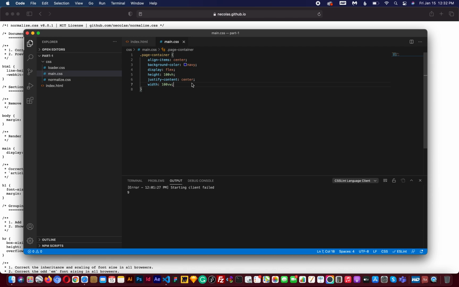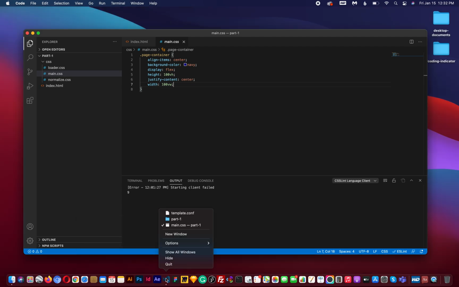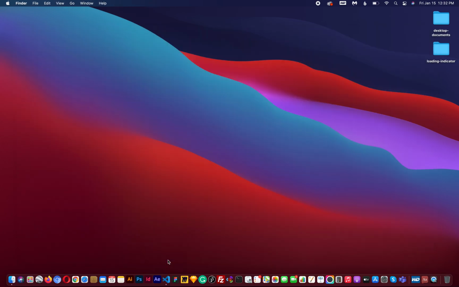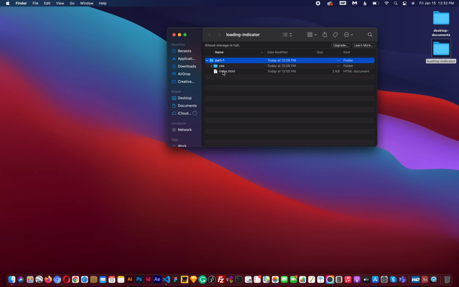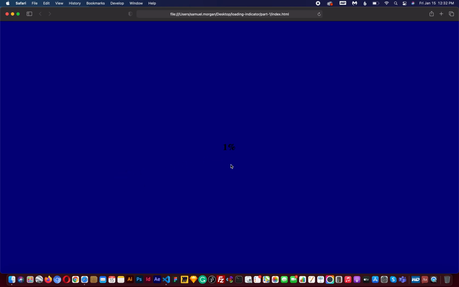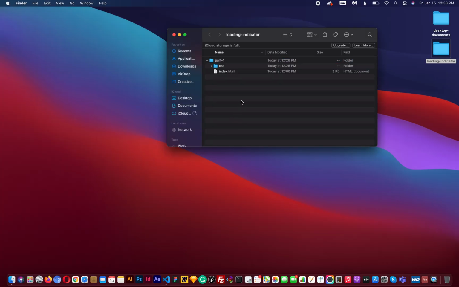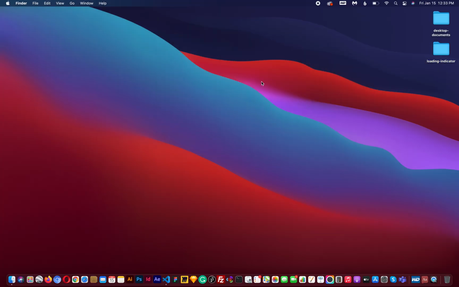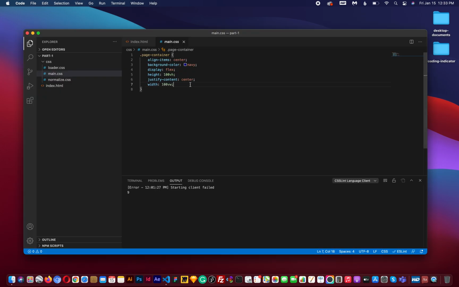From here, it would probably be a good idea to make sure everything is working. So what I'm going to do is go ahead and quit Safari. I'm going to minimize my Visual Studio Code window. I'm going to come into my loading indicator folder, into part 1, and I'm just going to drag index.html onto my Safari icon. And as you can see, we get our navy blue background just as specified in our style sheet. Now that we can see that that's working, I'm going to quit Safari, minimize my Finder since I have that open, and come back over to Visual Studio Code.